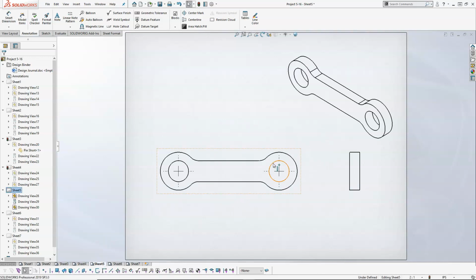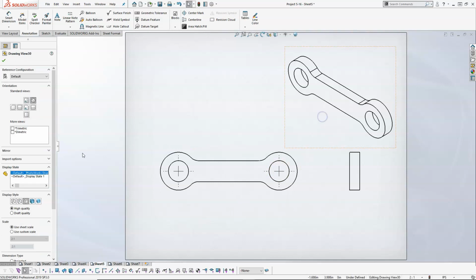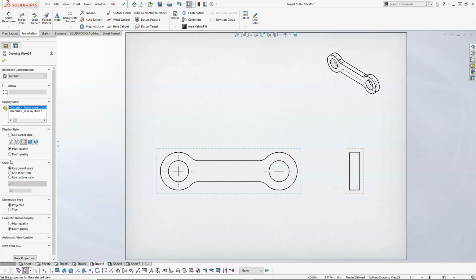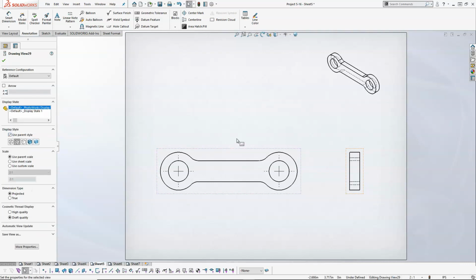Going over to sheet 5. So let's go ahead and shrink that down. We'll go to custom scale, and since we were at 2-to-1, we'll drop that, well, maybe not to 1/2, but 1-to-1. And notice that I clicked on the hidden lines visible, so it's got a little bit different look. And I can go either way with hidden lines visible. So let's see, is this one following the parent? Use parent scale, use parent style. Alright, so this is going to show those internal geometries.